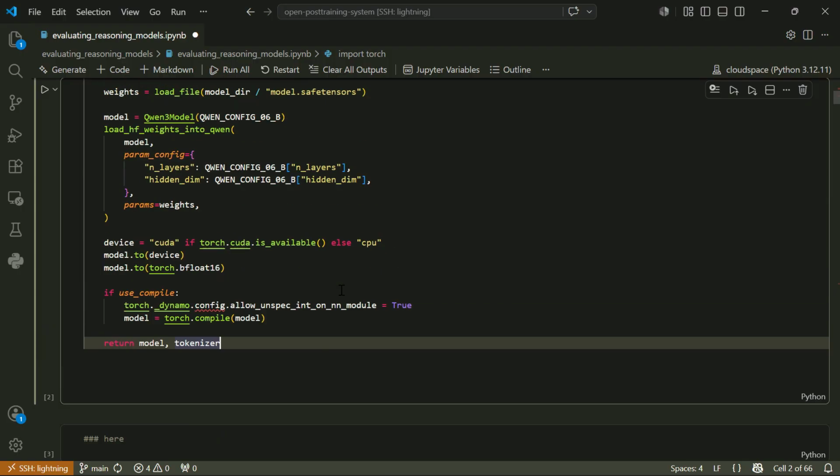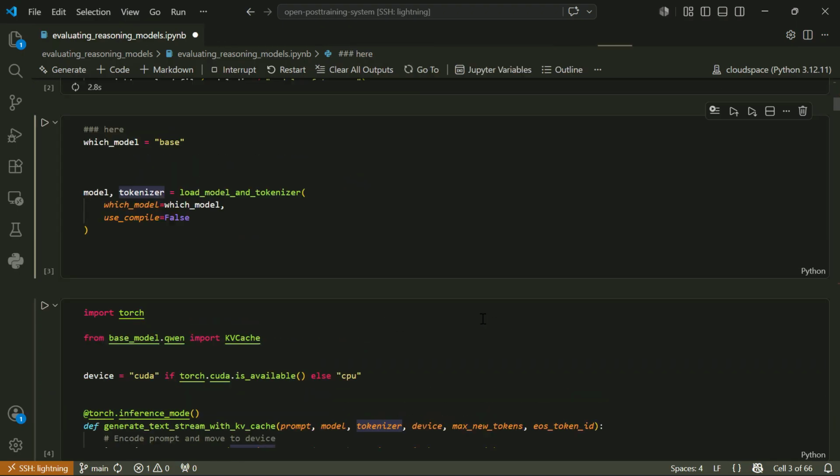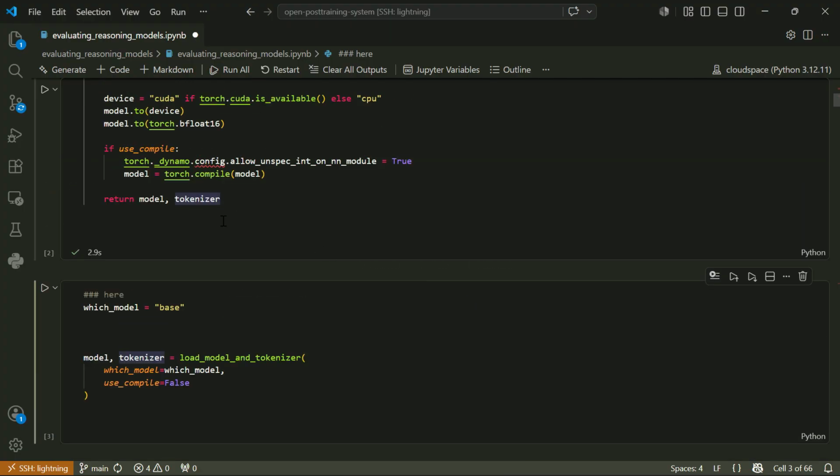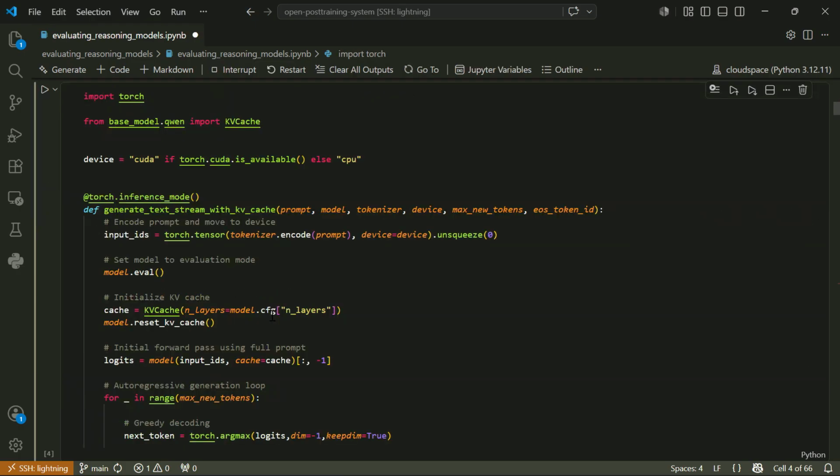We are not using torch.compile. What torch.compile does is make your model inference a little faster, but it internally uses a JIT compiler. So I'm not going deep inside. Maybe we'll come up with a video later on, but we will run this cell right now. Okay, it is loading the weights. It's done, and now I'm assigning which model equals base. I'm using the base model, and I'm calling this function. It will give me the model and tokenizer.